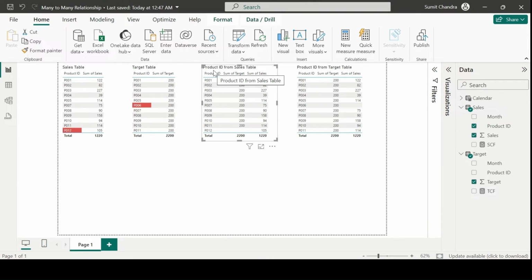In this table, we have taken product ID and sales from the sales table and target from the target table. Also, you can see the total target of this table is matching with the target table's total amount, and the sum of sales total is also matching with the sales table. But if you go row by row, as we have taken product ID from the sales table, here we are getting the unique product IDs from the sales table.